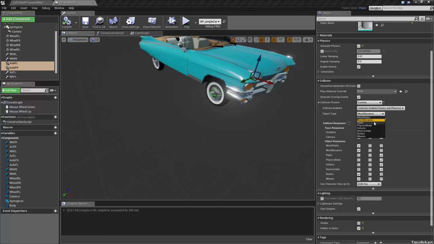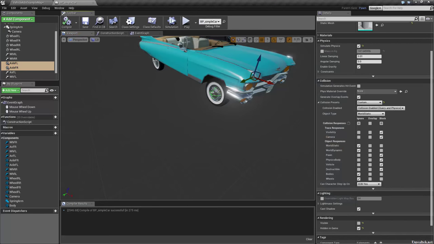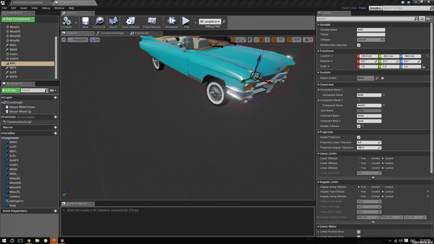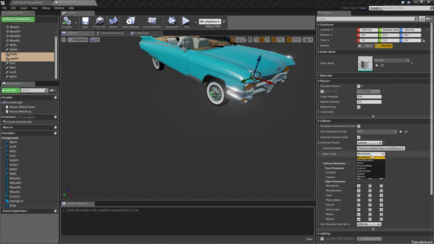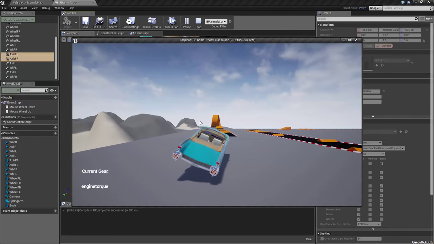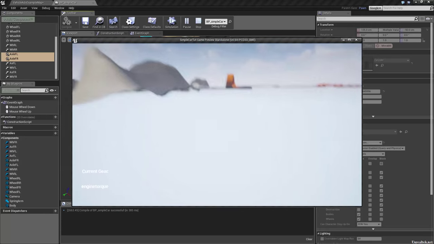Try world static. I had to look at my setup, other setup. Okay, so with my setup, what I have is my axles are set to object type wheels, collision enabled, custom, and I've got it set to block everything except for bodies and wheels. Let's see if that fixes it. Compile, save, play. Yeah, now it looks fine, except for the wheels are still freaking out for some reason.